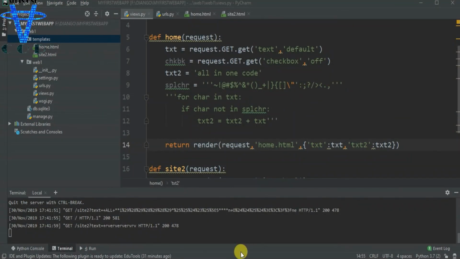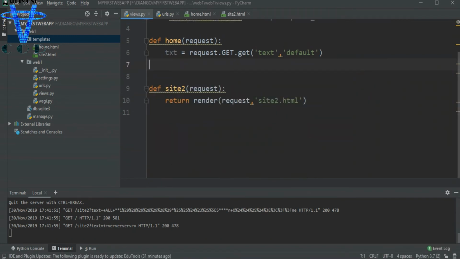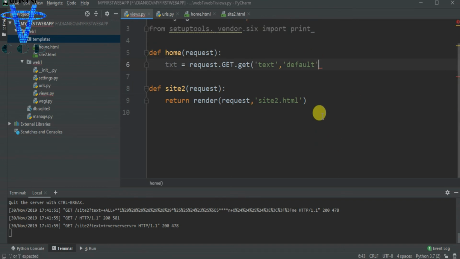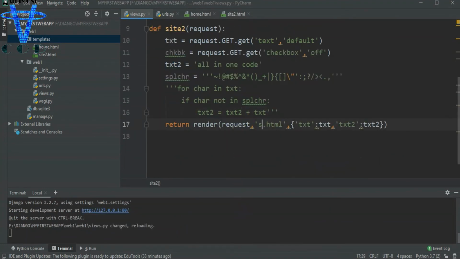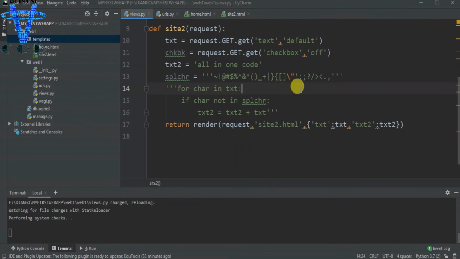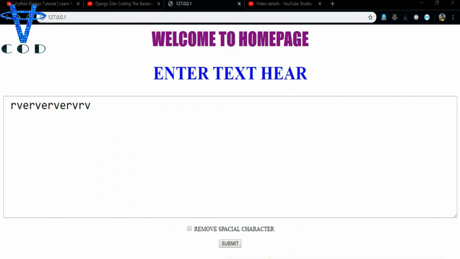Oh, the problem is in home.html. Okay, we got an error here. The error is that we need to write this whole code in site 2 because we need to show site 2. Okay, let's put this code here and now run it and change it to site2.html, site 2. Okay, did you get it or not? Control S and reload this page.